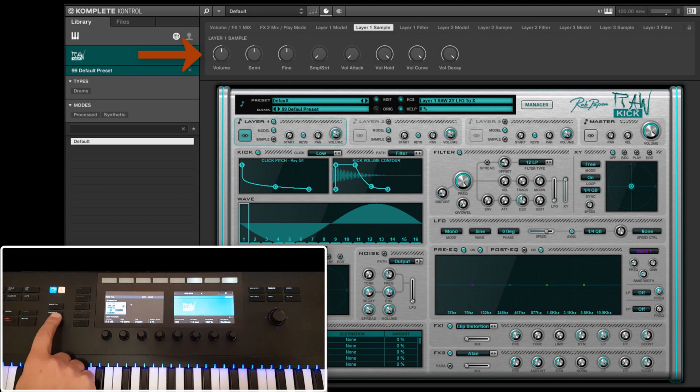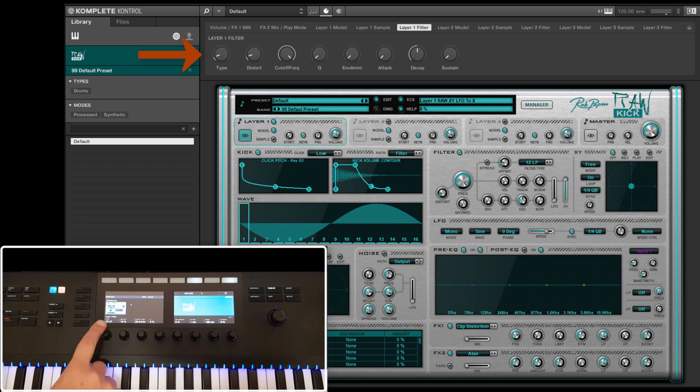Page 4 shows the sample model controls and its volume contour controls. Since sample is not active in layer 1, I will skip this page now and will show this page in layer 3. Page 5 shows the filter controls of layer 1. Here you can adjust the filter and the filter envelope, but also the pre-filter distortion is available here at dial 2. So these are the pages for layer 1.